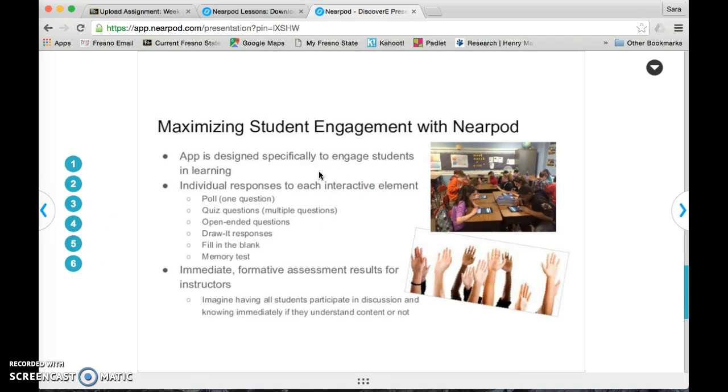Student engagement is really maximized with Nearpod. So you can have formative assessment results. Everyone's contributing to the presentation at the time, and you can see if you need to review content right there as you talk about it. And these are all the types of interactive elements that are included in Nearpod.